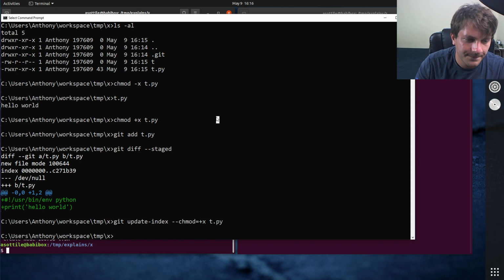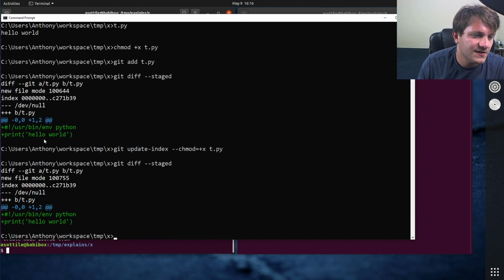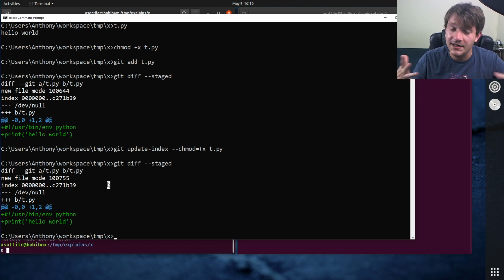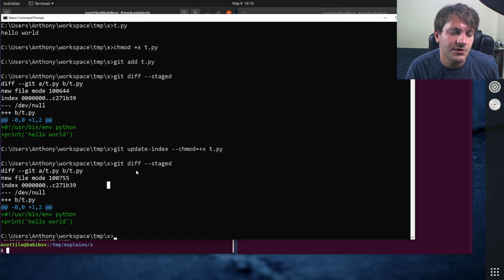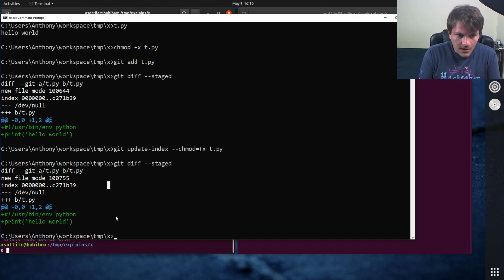So if we now do git diff --staged, you'll see that it now is marked as 755. And so if I were to reclone this on a Linux machine, it would make that file executable automatically. But anyway, that's how to check in an executable file and how you can do it on Windows.